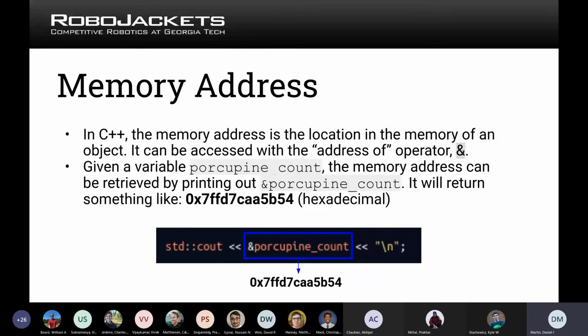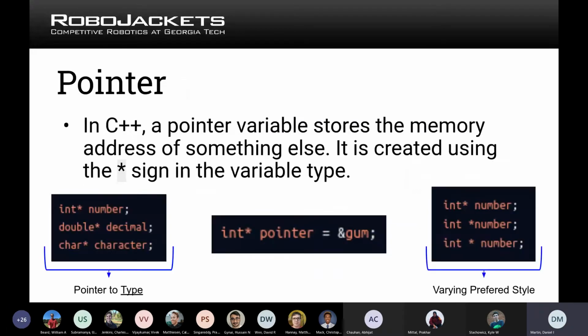Okay, sounds good. Let's move on to pointers. Interesting point. Pretty much a pointer is a variable that stores a memory address. That's just the main concept. It just stores the memory address of a particular type, and it's created using the asterisk sign inside of the variable declaration.